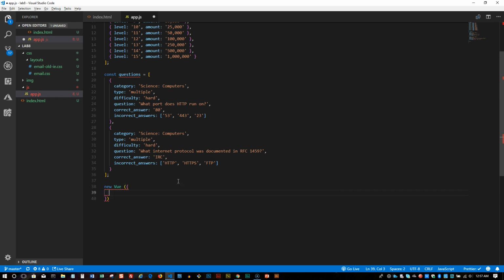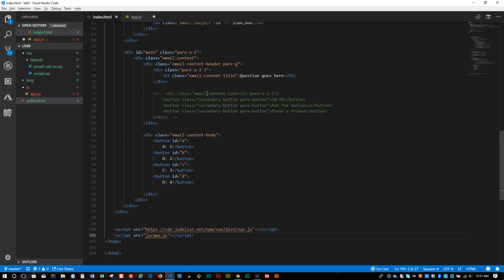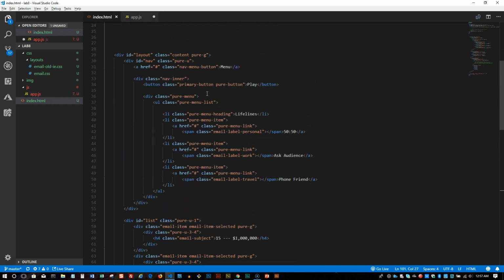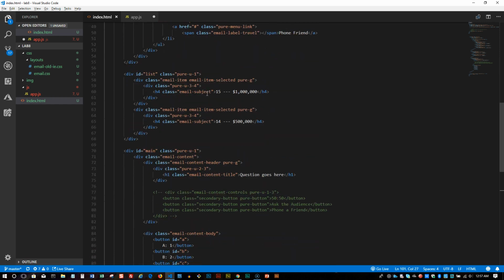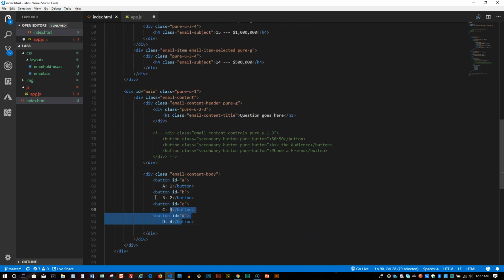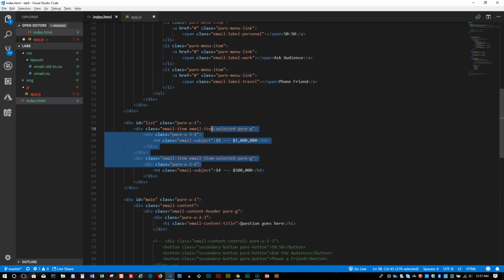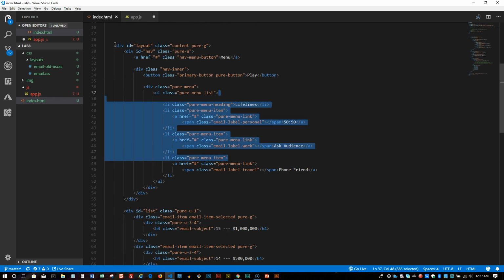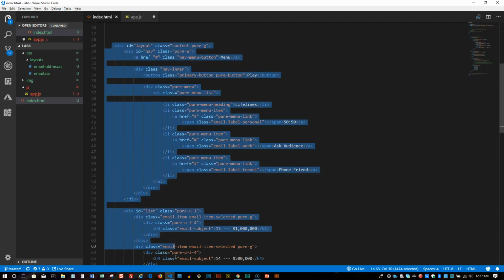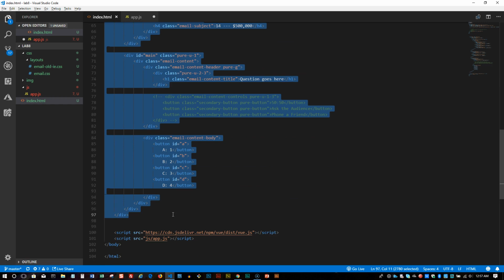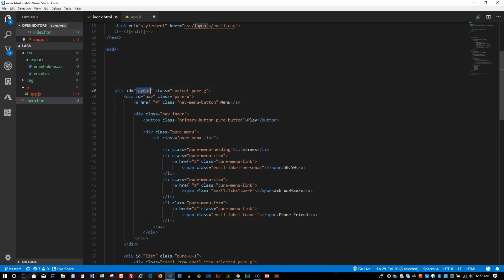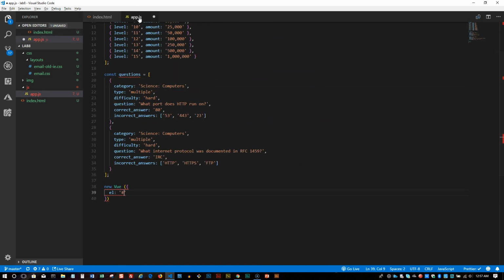So new Vue. And the first thing is the el property. This will look at the ID of the tag that you want to target. Since I want Vue to access pretty much everything on the page, right? I want to handle click events, I want to display different levels, etc. Then the tag I want to really target is this section right here, which is layout. That way Vue has access to all of that.